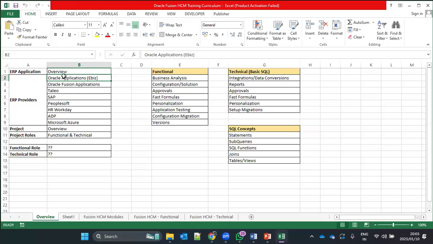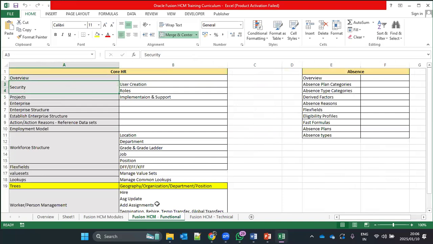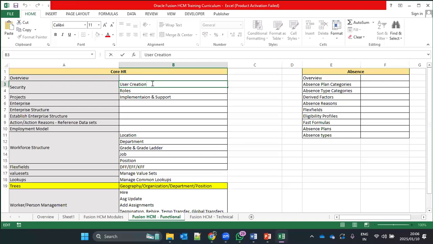Okay, so initially we started with an ERP application overview, and we discussed on this tab different ERP providers and some categories. And what we discussed yesterday is this. These two are the modules that we are going to discuss throughout the entire training. And this is the tab we are in right now, where we are going to start understanding each of the concepts. So we started with a module called Core HR, and initially we discussed the overview of that. Then we started discussing user creation, because that is the first ultimate thing in order to get into the application.